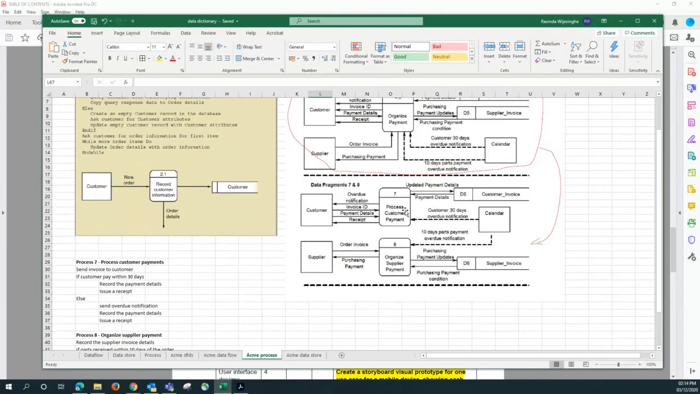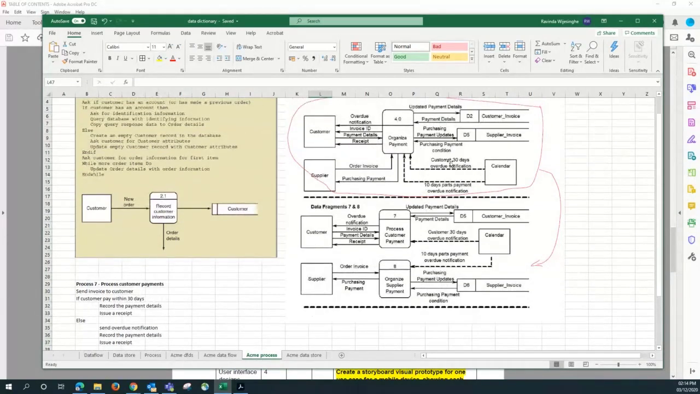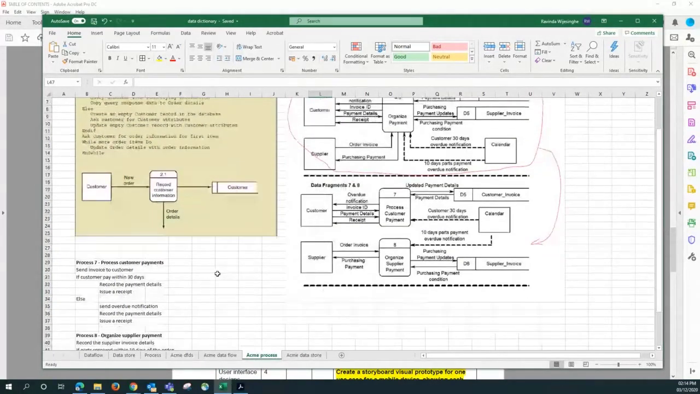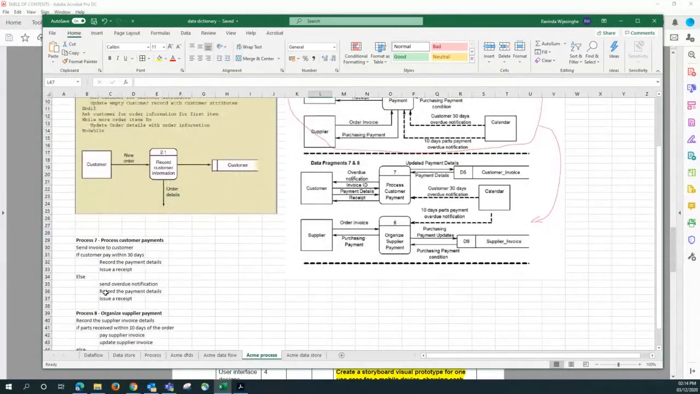So we need to clearly and separately show this is how we process if they pay within 30 days. This is what happens if they do not pay in 30 days, right? So you can see that the trigger is coming from the calendar to this lower level process, because the higher level process is also there. The trigger is shown there. So I am now trying to elaborate this logic in my process description here, right?